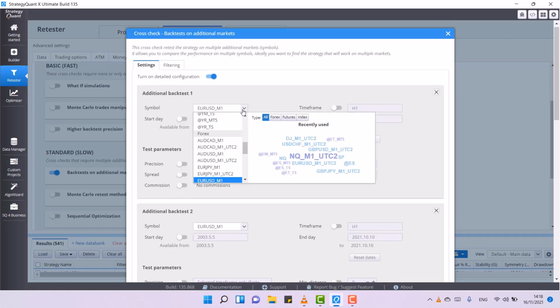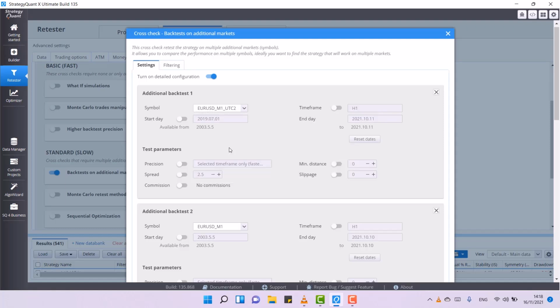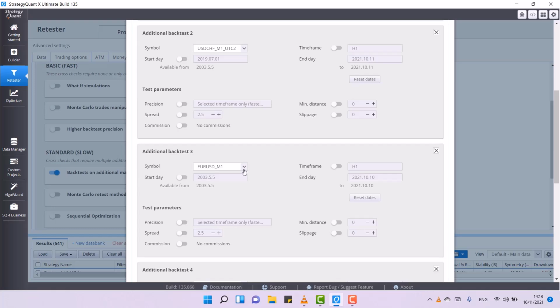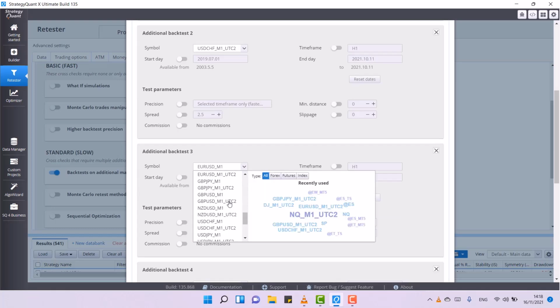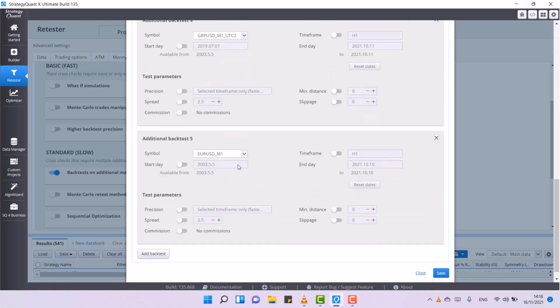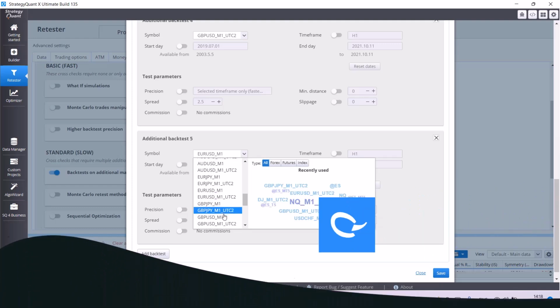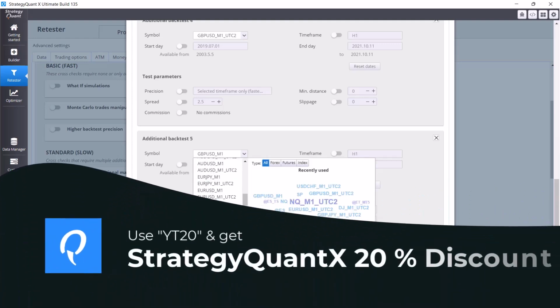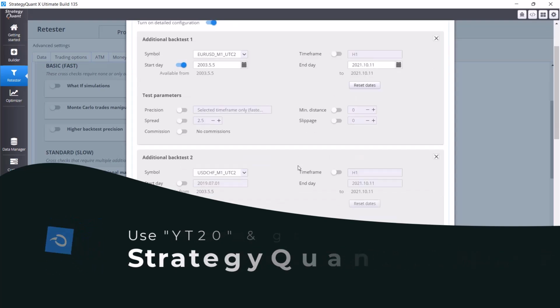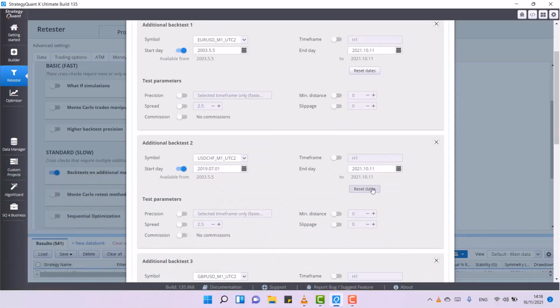The first one is for the symbol Euro USD UTC2. The second one is for USD CHF. The third, fourth, and fifth are for GBP USD. And now let's set the data. For Euro USD, we want all the data, so simply click on Reset Dates. The same goes for USD CHF.